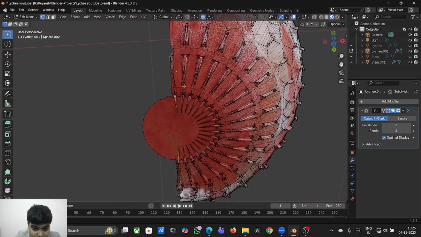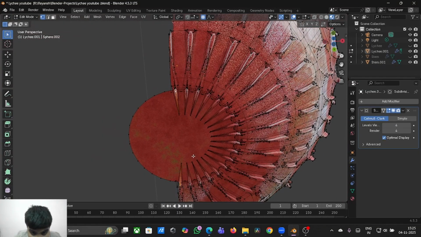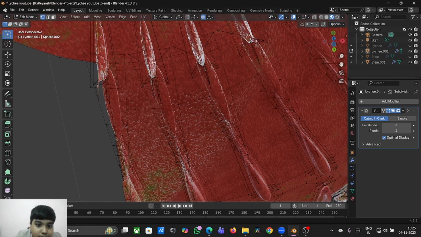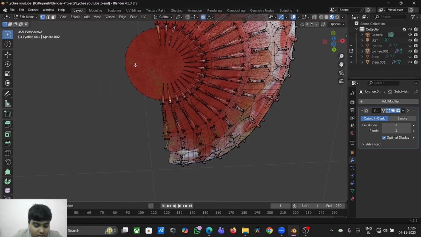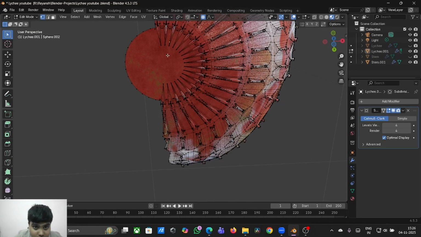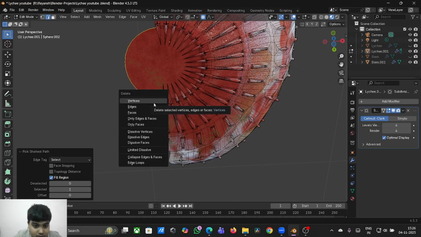Wait a minute. Actually, I should select this one and deselect this one. Also I will do X and faces, not Control Z. X vertices, and I'll select the edge. I'll go to edge loop. I'm going to select with Shift Control till this much, and we'll press X, edges.